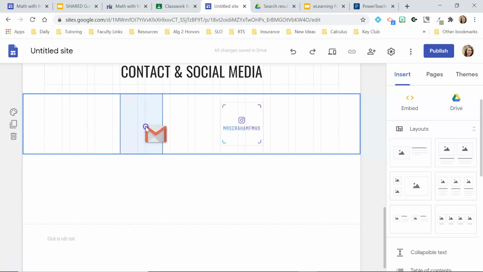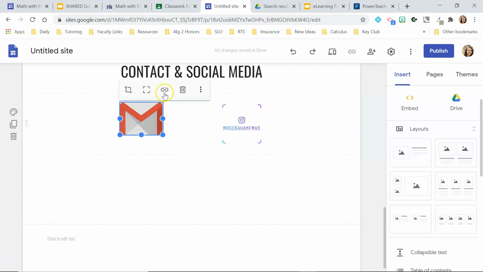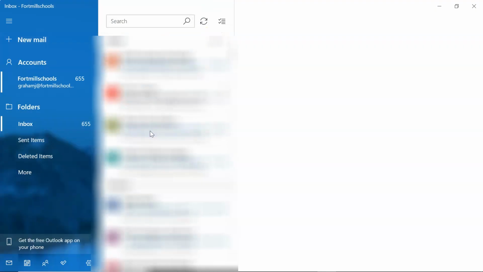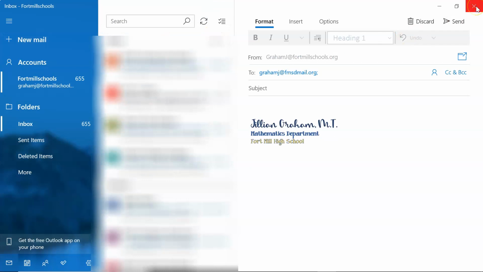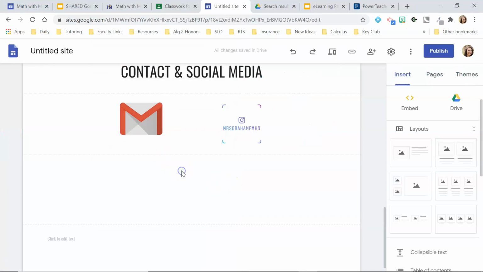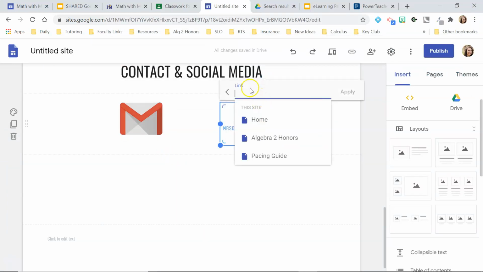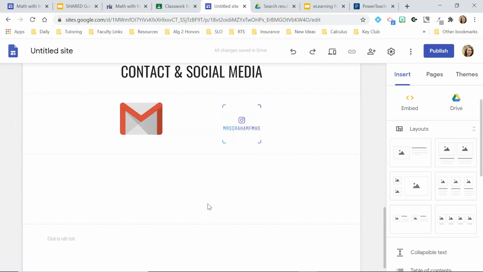All right, so then what I did was I just clicked on this link, and then I did mailto, and then I typed in my email address. And then when I click on that, that is going to send an email to me. And then this one, I just linked to my Instagram, and I went and grabbed that link and put that in there.